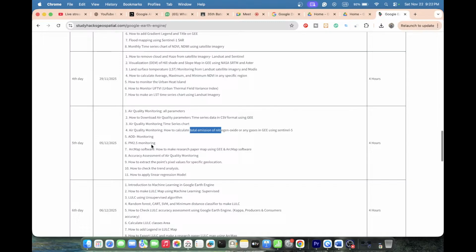Then we talk about the AOD, aerosol optical depth. Okay, how we can easily monitor. Then particulate matter 2.5. And we also discuss about another tool. It's called the ArcMap or ArcGIS tool. You can also do using the QGIS also, because ArcGIS is commercial. Okay, but we can also use the QGIS. It's a free open source.